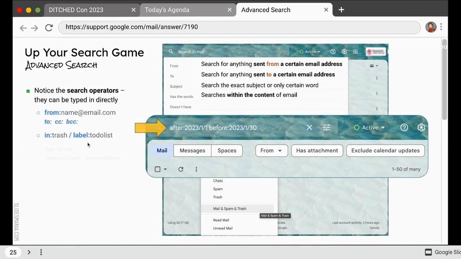And then we have the operators that define characteristics of email. In this case, has colon drive would be an email that has a drive file. We can be more specific and say has colon spreadsheet or has colon presentation, or we could go more general and say has colon attachment.